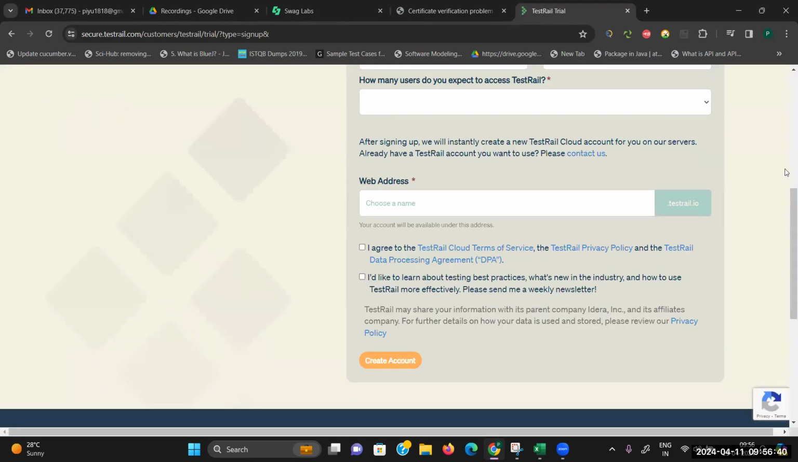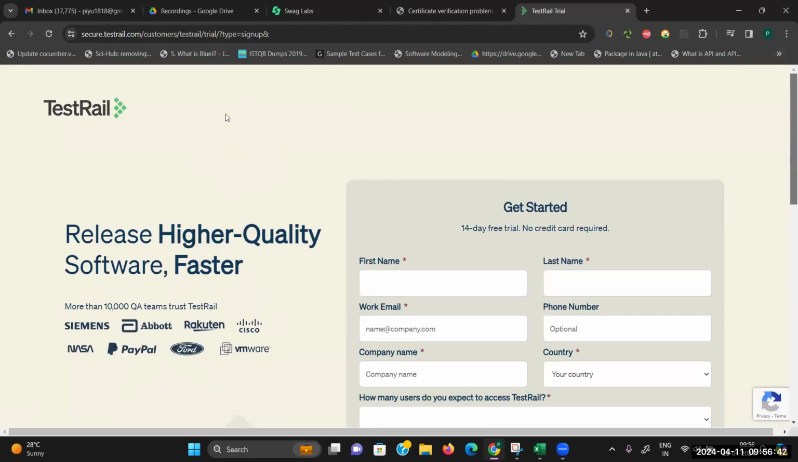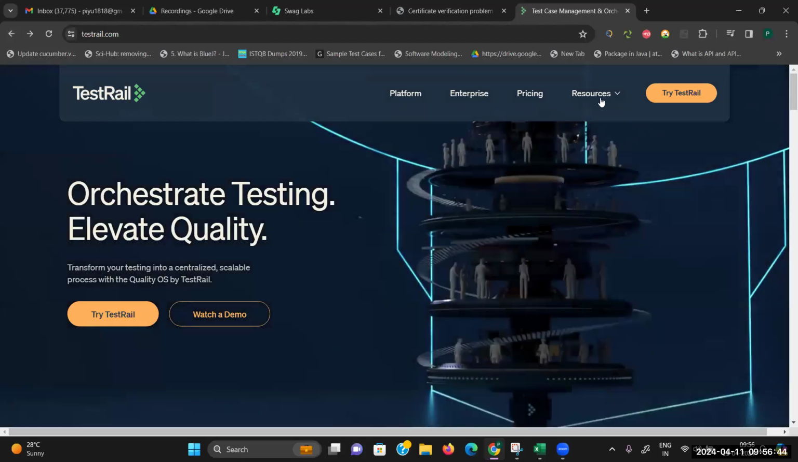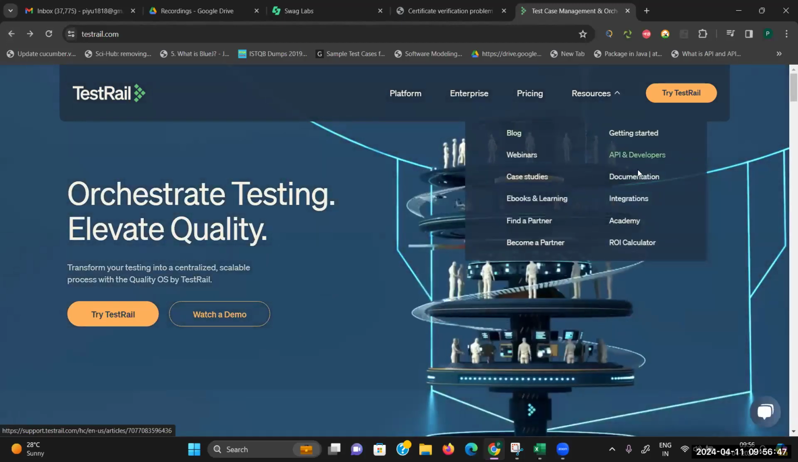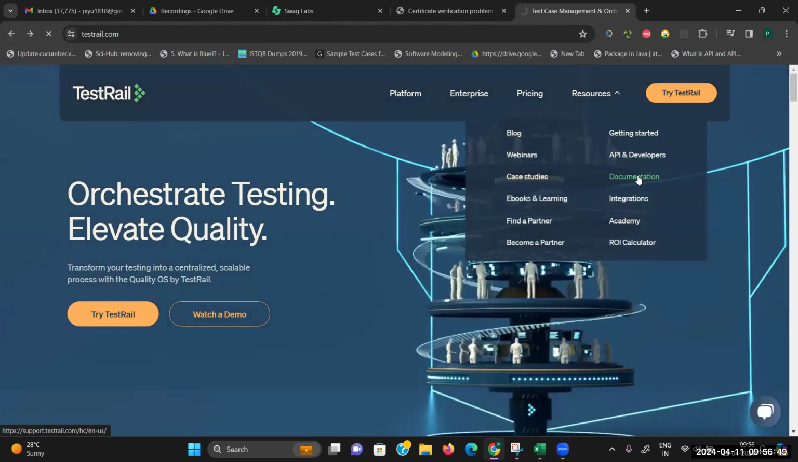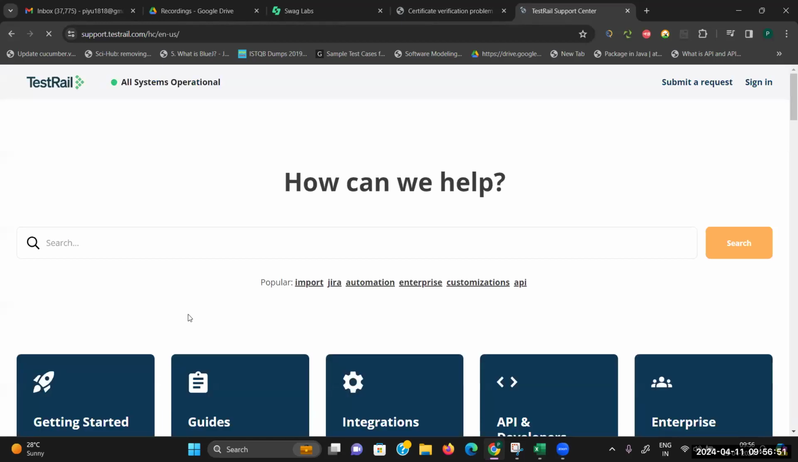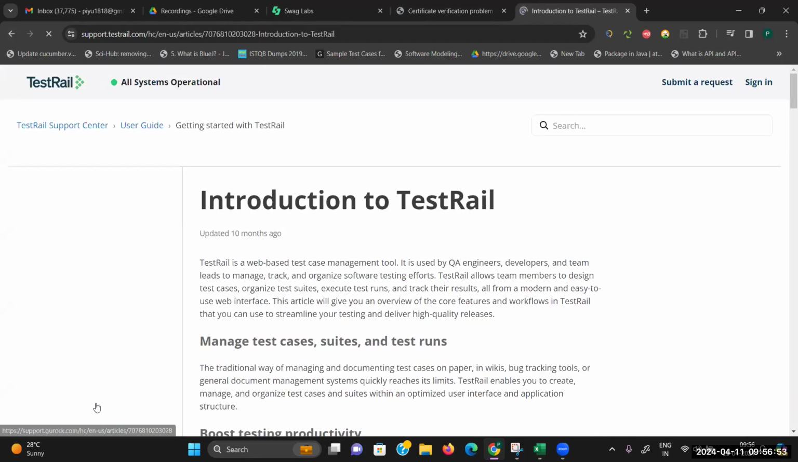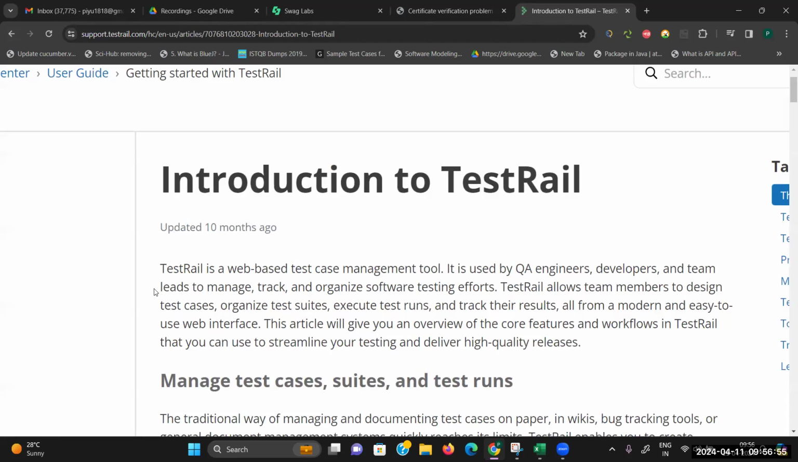And very much important, before we try this, let me show you one more thing. If you go to the resource, there you can find the documentation. Let's first understand what TestRail is. Under getting started, you can see the first point.